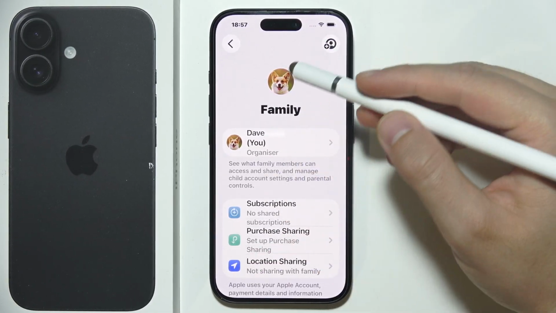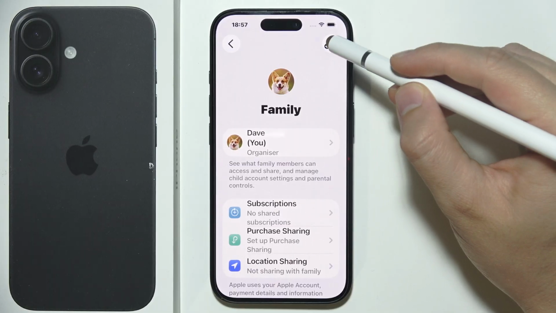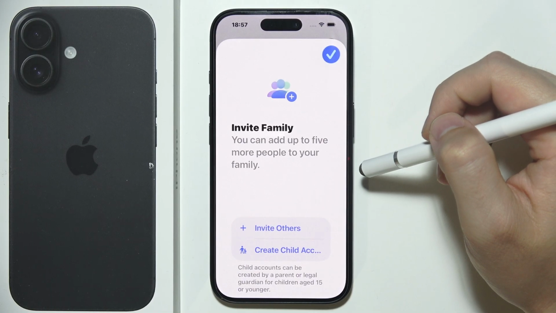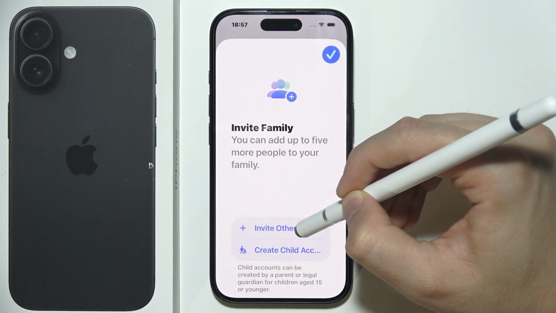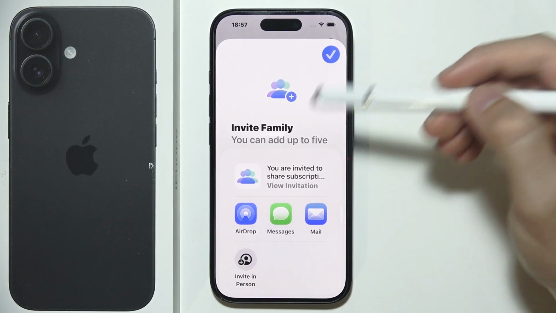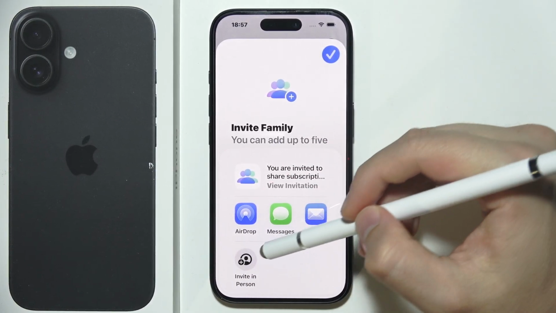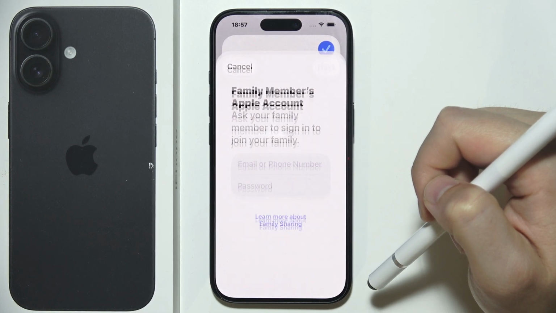And it will be the second screen that will pop up. And you have to just click plus in the right upper corner. And now we can invite family, and basically invite others, like so. You can use AirDrop, messages, mail, or invite in person by clicking just over here.